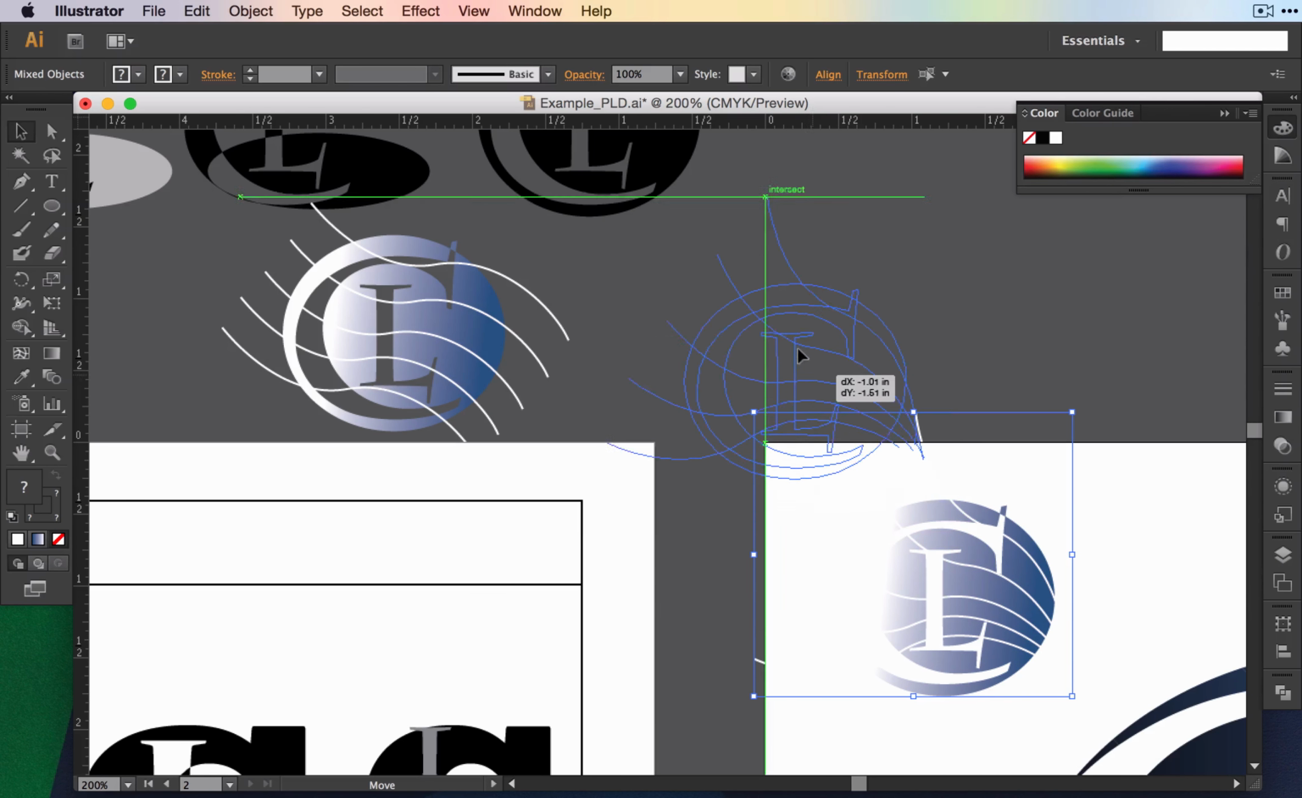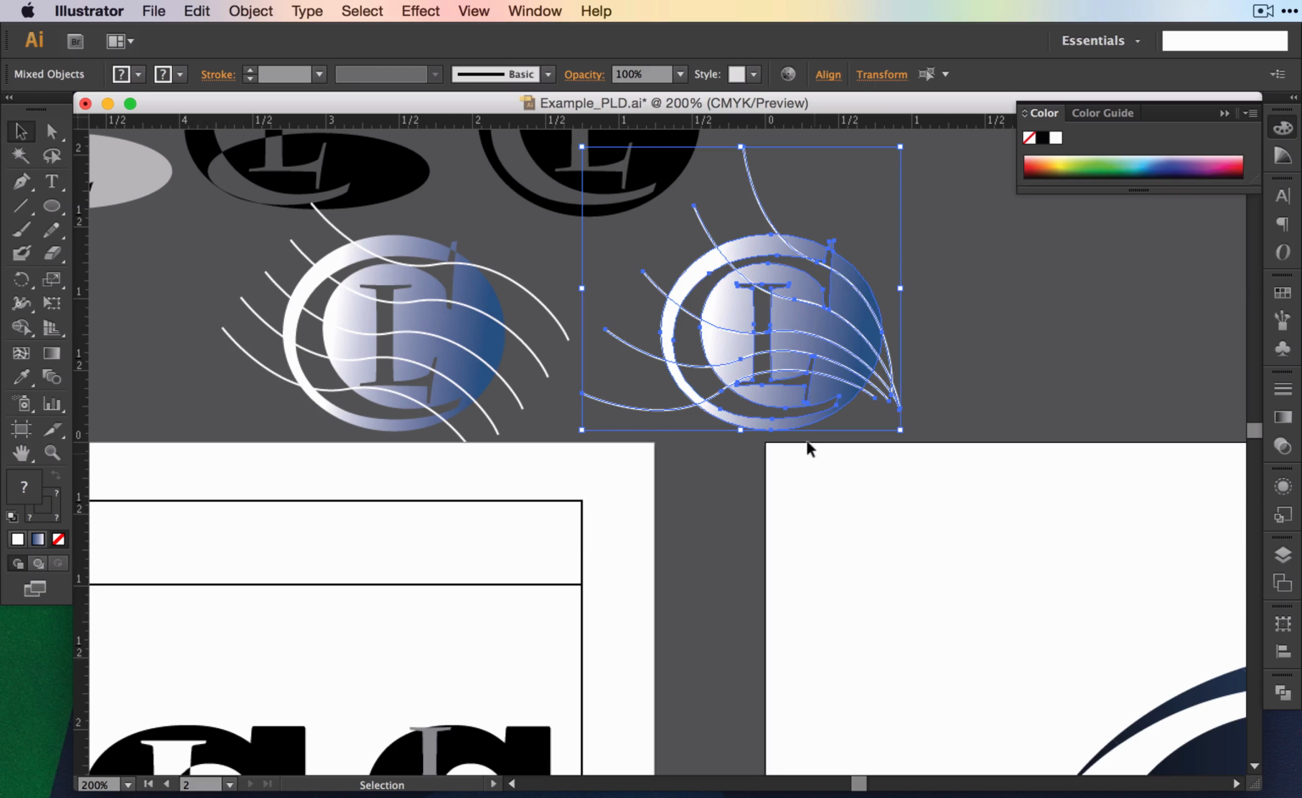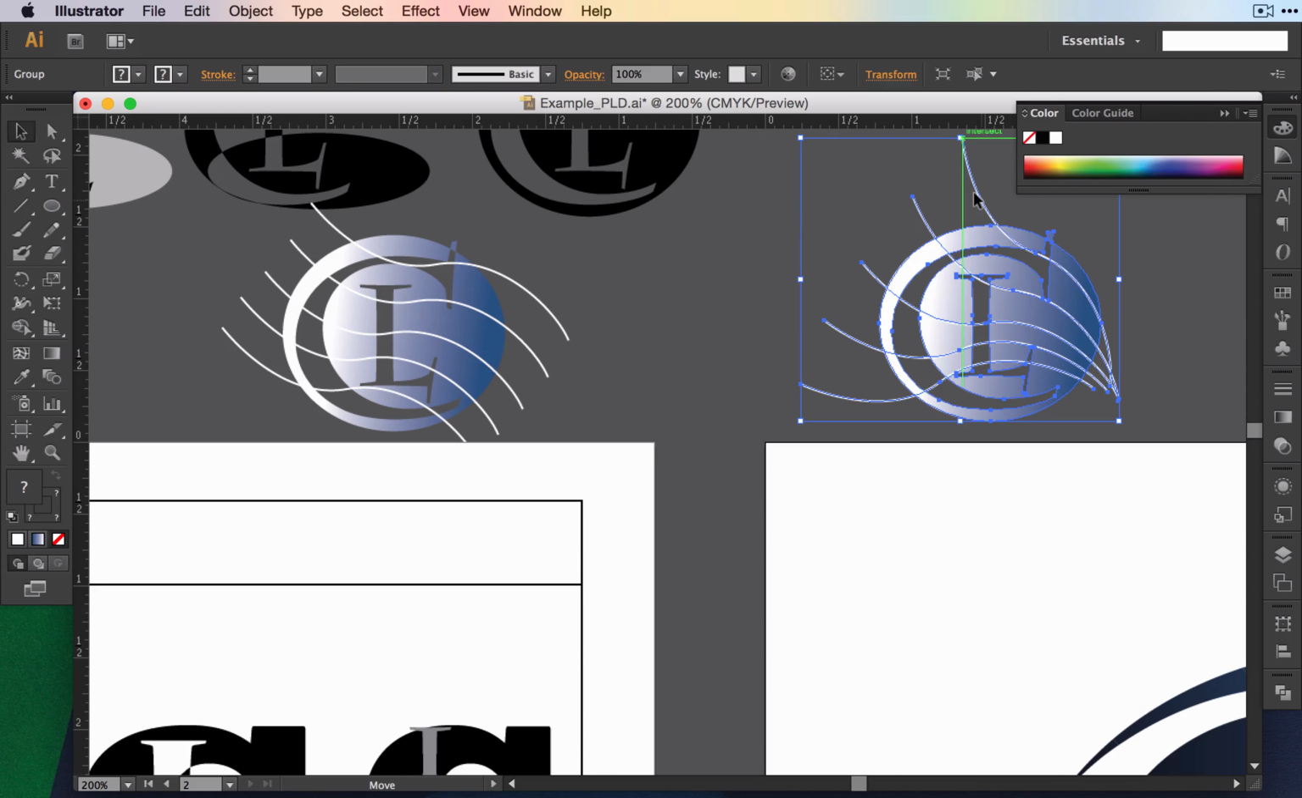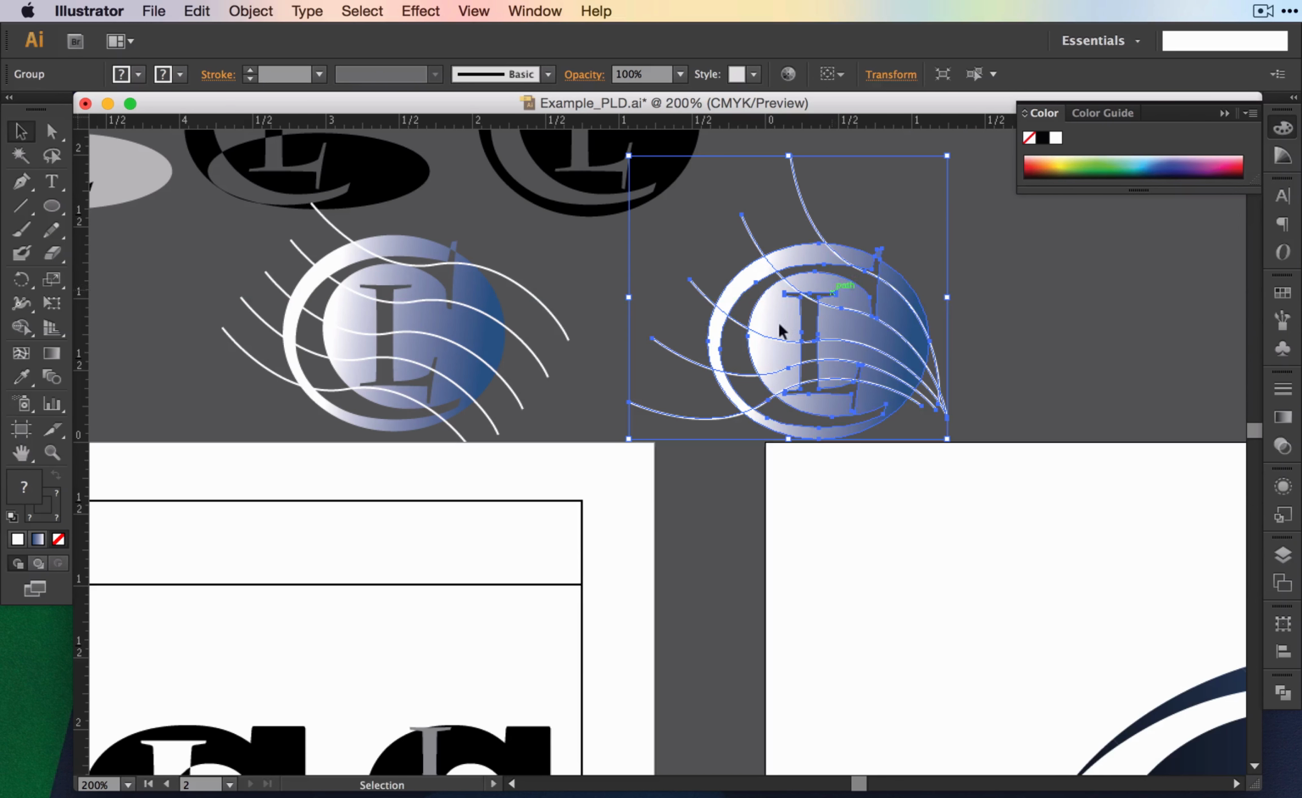Once I find one that I like, however, we're going to group it, Command G. That will just allow me to make sure that when I'm moving it, none of it will separate from the logo that I created.